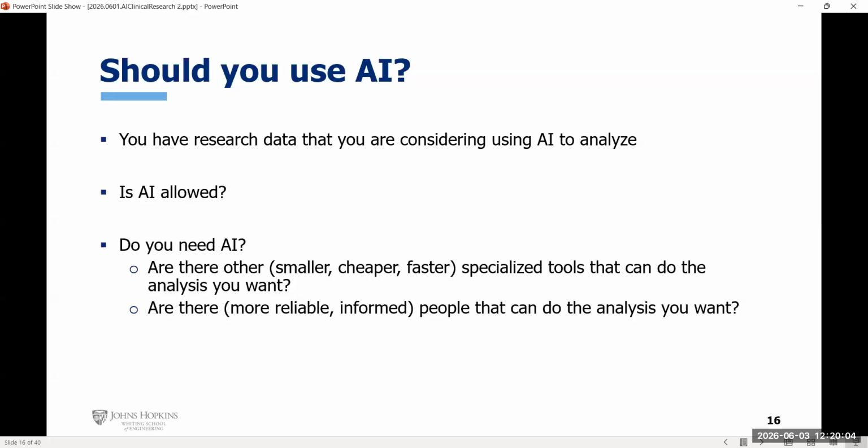A first example of this: are there other models, other tools, perhaps ones that are smaller, cheaper, and faster that can do the analysis that you want? I do a lot of work in computational social science, and this is a frequent question that I've had with social scientists interested in using AI to analyze their data. If this is something you can accomplish with keyword counting, then count words, don't use AI, right? And perhaps there might not be other tools that can do what you want, but there might be other people who are maybe more informed and more reliable that could help you with the analysis that you want.